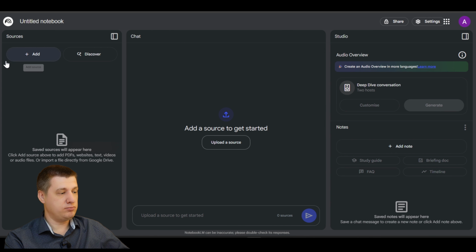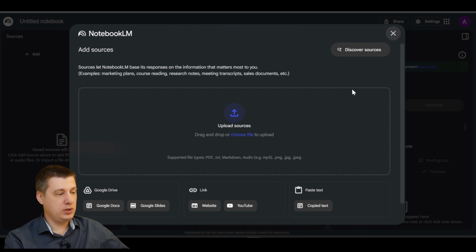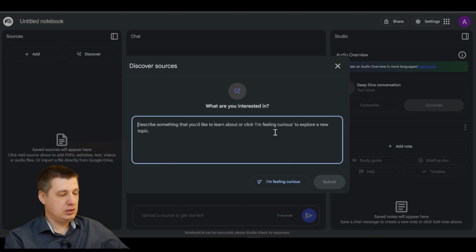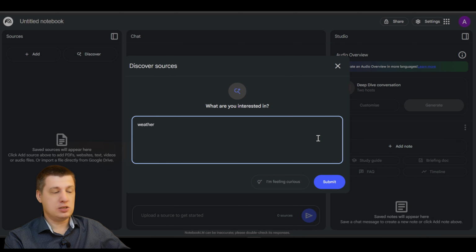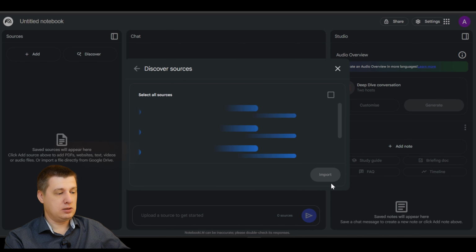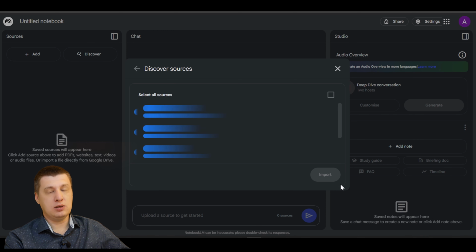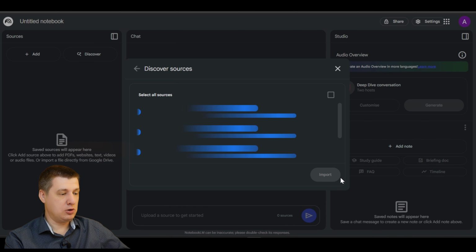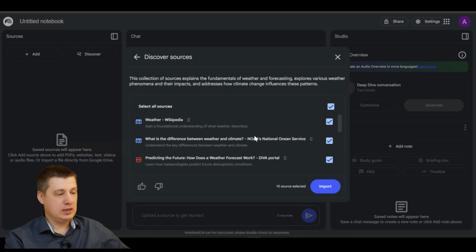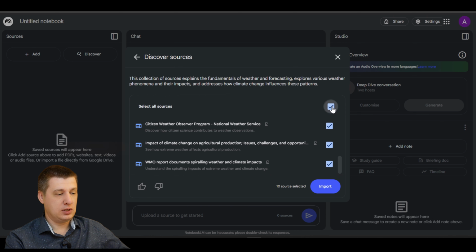Here you have a few buttons. The first button is the add button. Then it opens this kind of window, and here you have multiple possibilities. For one, you can just discover sources. You write here some kind of topic and hit submit. Google will use their AI algorithms to find the needed sources. Here you have different sources, and by checking them you can include them in your AI notebook. Let's just close it.